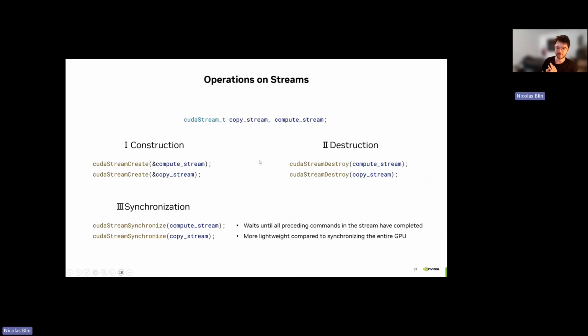So that's what kind of operations we can use on streams. We first declare a stream object. Here in our example, a copy stream and a compute stream. Then we have the construction step, which is to construct a valid stream out of a plain stream object. To do that, we call cudaStreamCreate, which will actually allocate the stream. Now our copy and compute streams are ready to be used. Once we're done using them, we need to call the destructor. So we need to call cudaStreamDestroy to destroy the streams once they're done being used, because they have been allocated first.